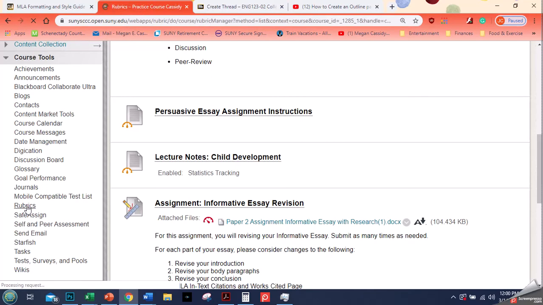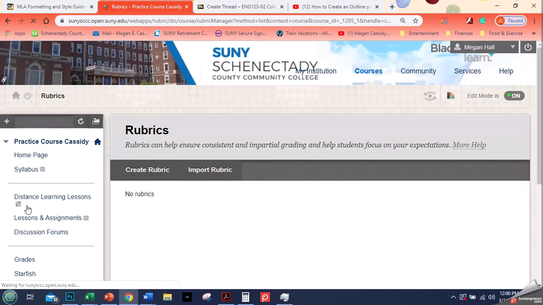What's nice about the rubric is you really can take a rubric that you have already and kind of copy and paste your rubric into the rubric on Blackboard, and then it becomes really easy to grade it. So I'm going to pull up a rubric from a class that I had before, and I'll show you guys how to do that.